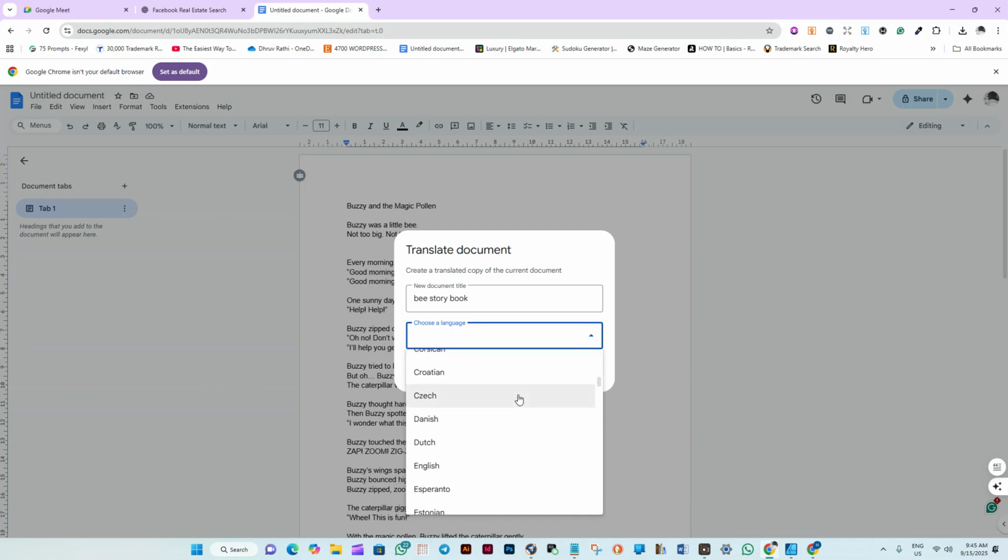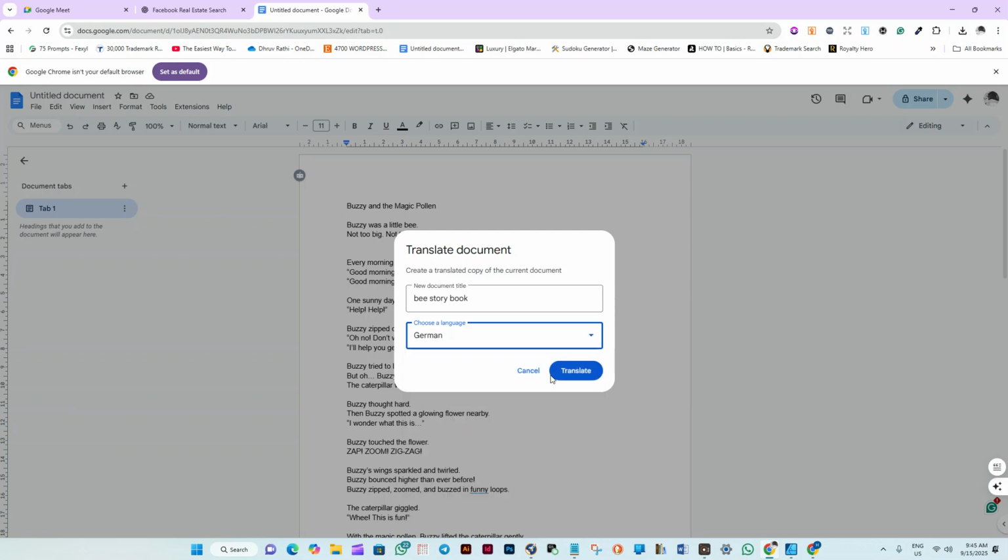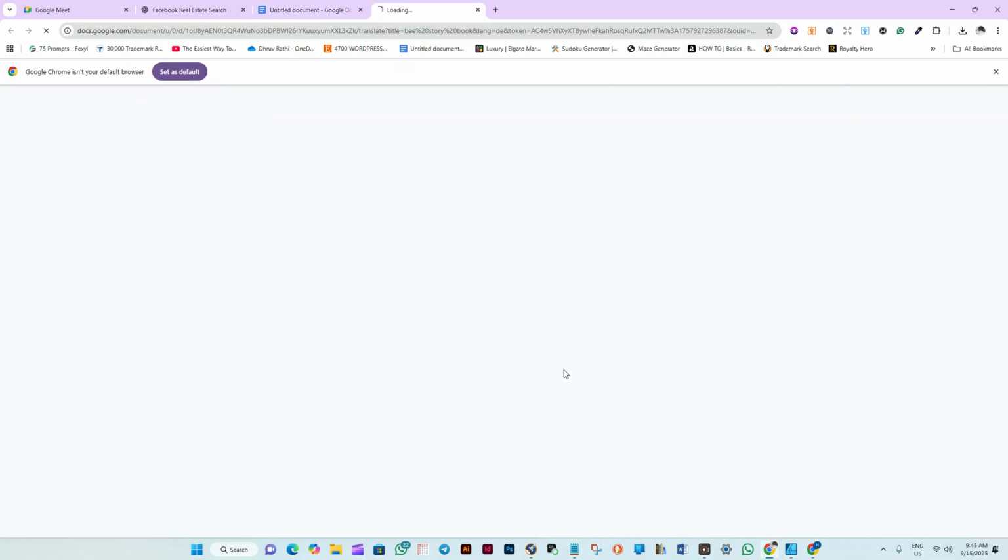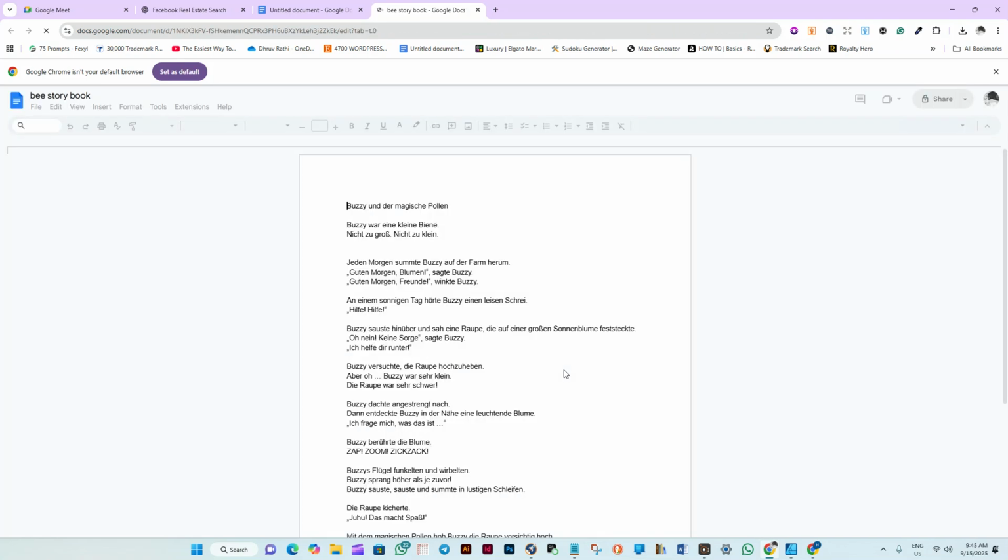So for me, I want German. So I'll click down and then select the German, and then I'll click on translate. What it does is that it opens a new document with the same file, but it has been translated into a different language altogether. So this is how we translate children's book manuscript.